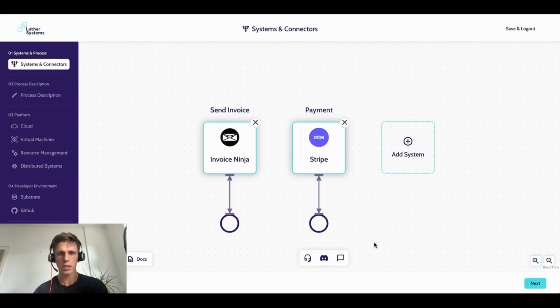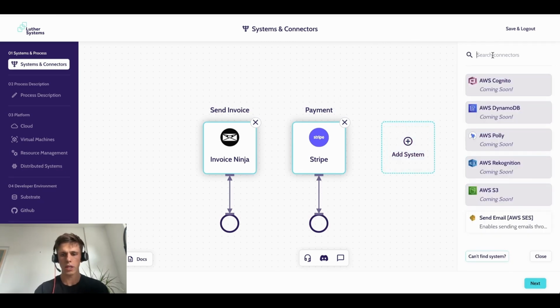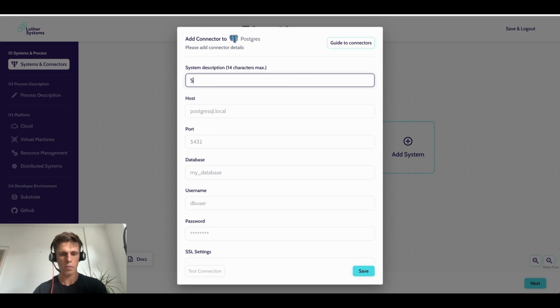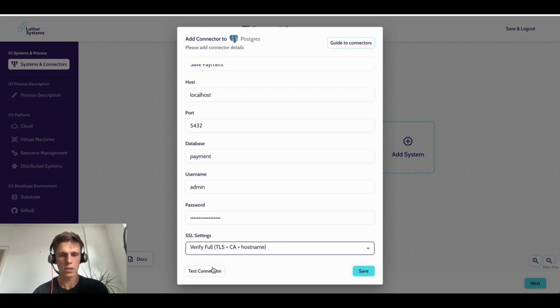Now let's add a Postgres database to record the payment. So I'm going to search for Postgres. We'll give it a name, Save Payment. A host. Now let's test this connection. And click Save.